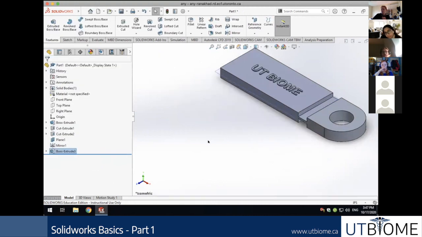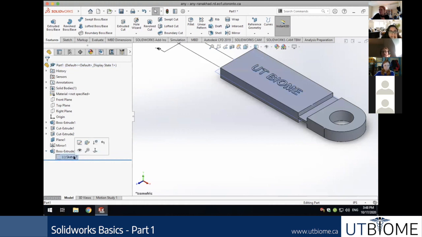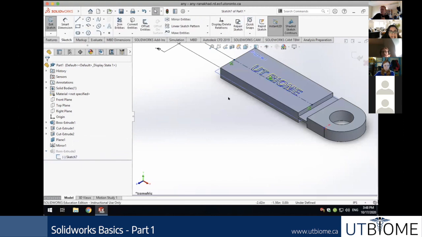Okay, so this is something worth everybody noting. That sketch that we had just created that has the UT BIOME letters, go to the bottom where it says boss extrude, click the arrow to the left of boss extrude, that drop-down menu, and that is your sketch now. So say you wanted not to change how much the thickness is of what's coming out and saying UT BIOME, you right click on that, you can go edit sketch, and you could go all the way back to editing your font or repositioning your font or anything like that.